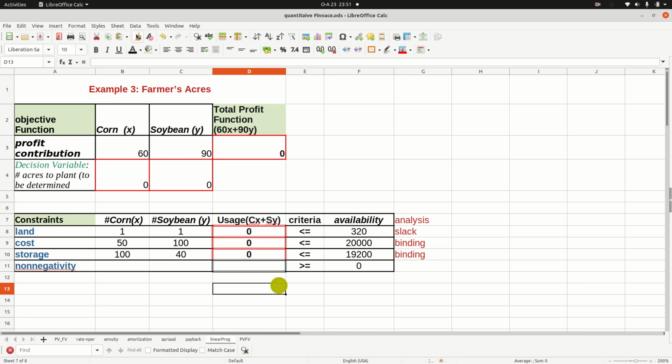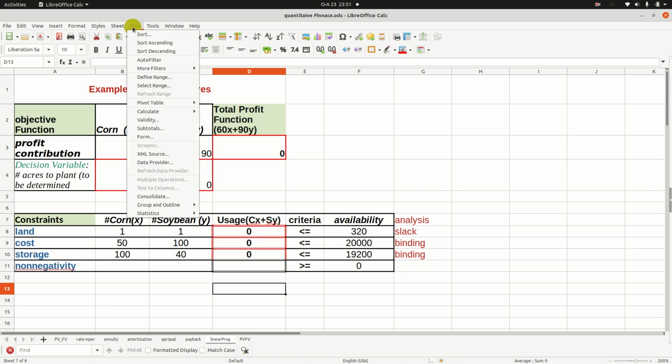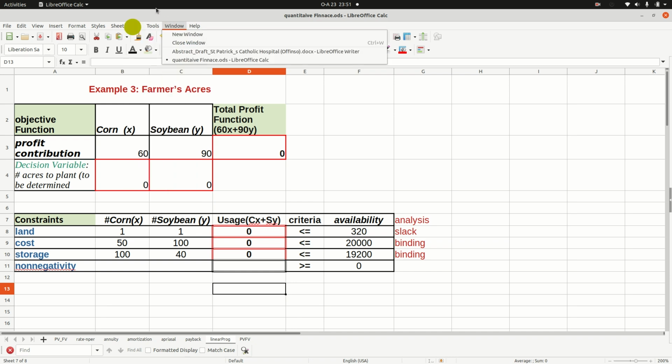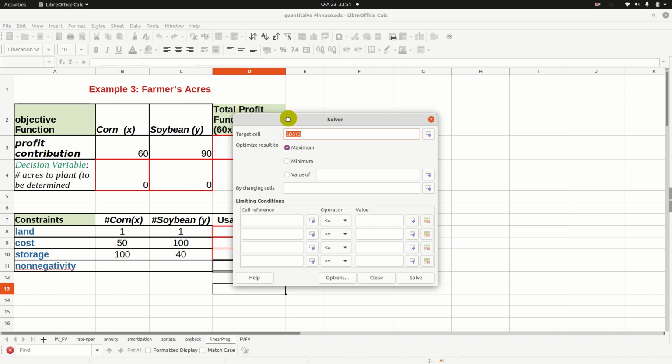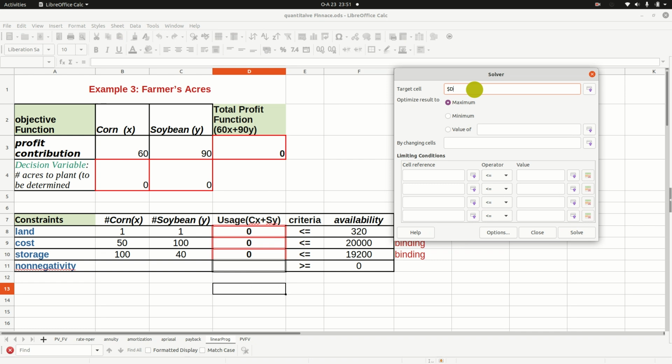Okay, so now I can select my solver. Your solver should be in your Data menu, but my solver, based on LibreOffice, is under Tools. So this is where my solver is. It says, where is the target cell? The target cell is the objective function, which is here.